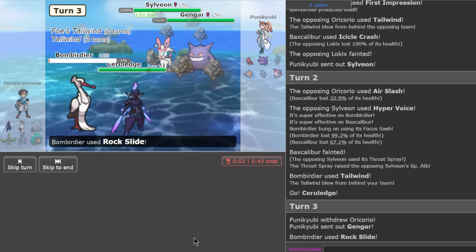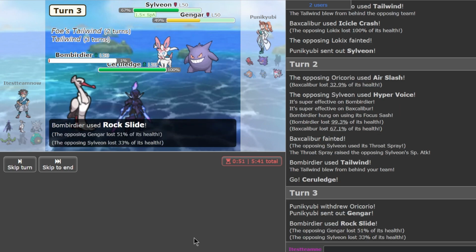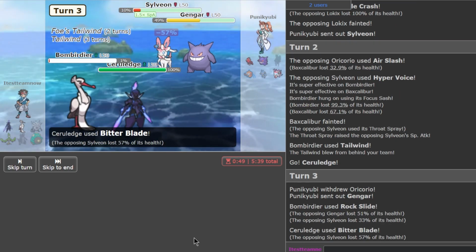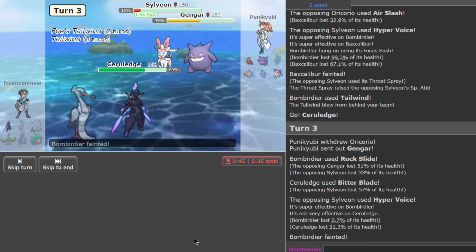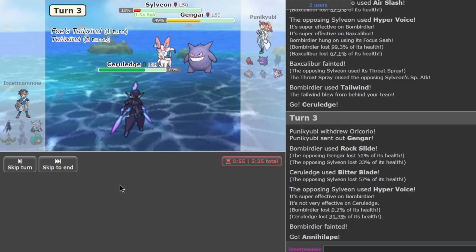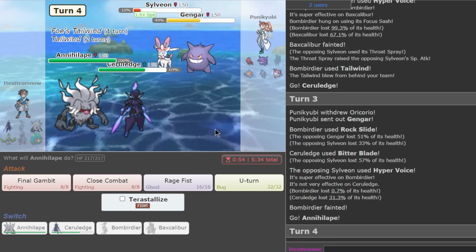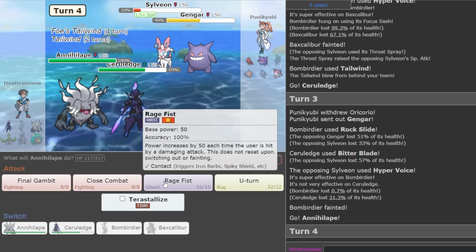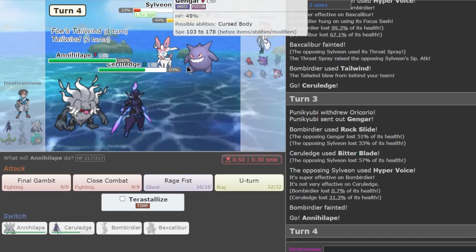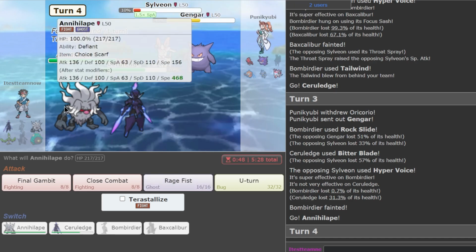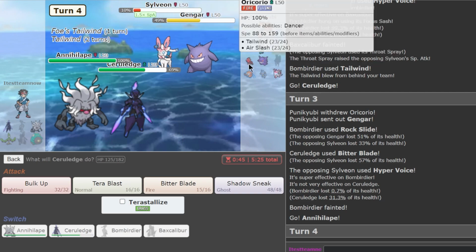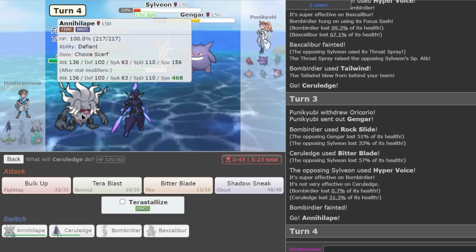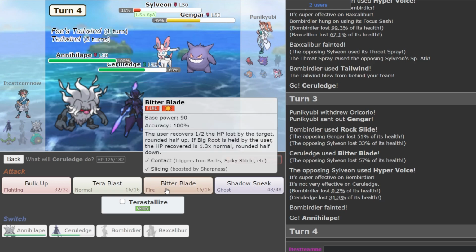There's Gengar. There's a Rock Slide for good damage. Gengar takes half its health because we get STAB Rock Slide. Oh my gosh, look at that damage. Look at that damage from Bitter Blade. That's so strong. I don't know if they know, but Gengar is not a switch-in here. I think Rage Fist is the play. Definitely. They wouldn't be Scarfed Gengar. They're likely Sash, and that's gone. Unless the Sash is on Oricorio, but there's no way they're Scarfed Gengar. That wouldn't make any sense.